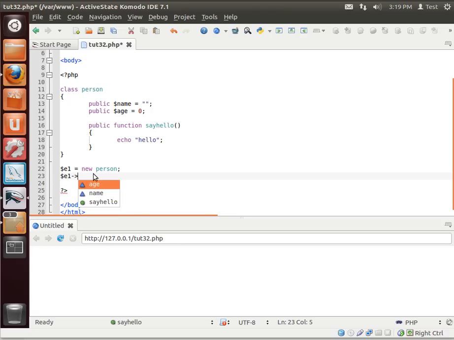But that's what a class is. It's a blueprint. And we're creating an instance of this blueprint, or an object. Now we have properties and functions and methods and all that good stuff in there. So let's just say name equals, and we can set the name, Brian.